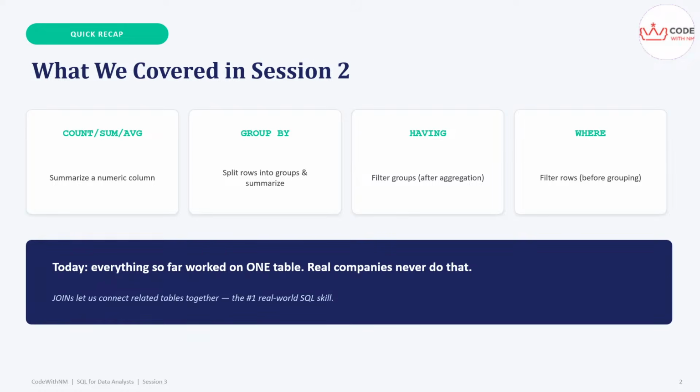So everything so far worked on one table, but real companies never store everything in a single table. That's what today's big idea is all about.